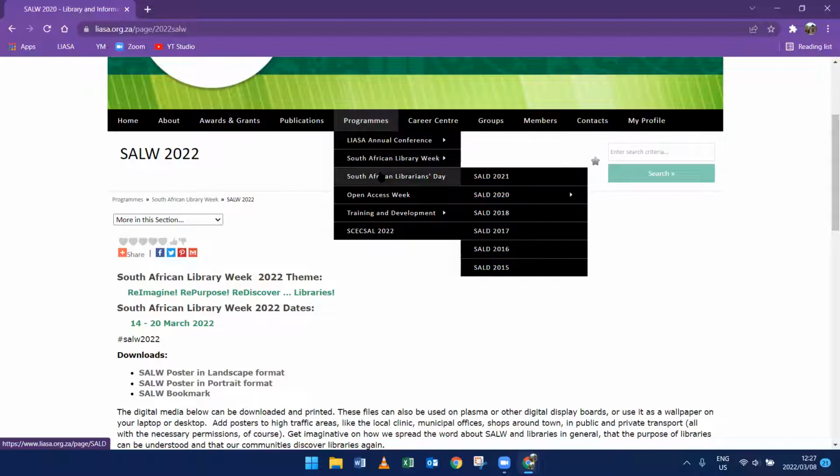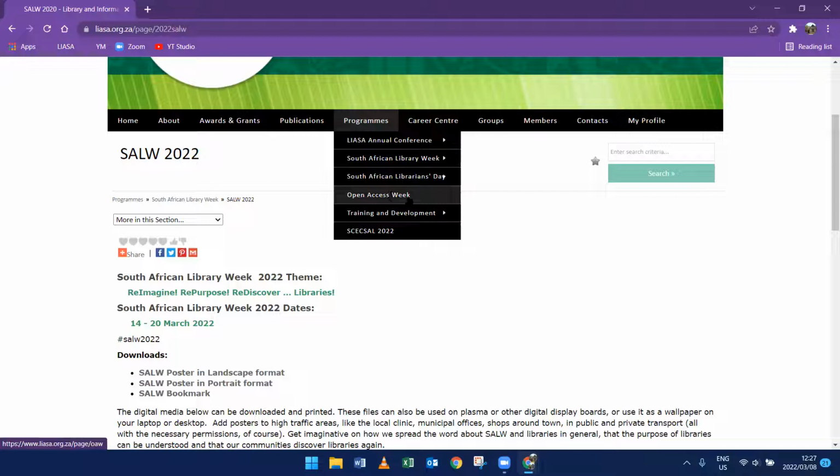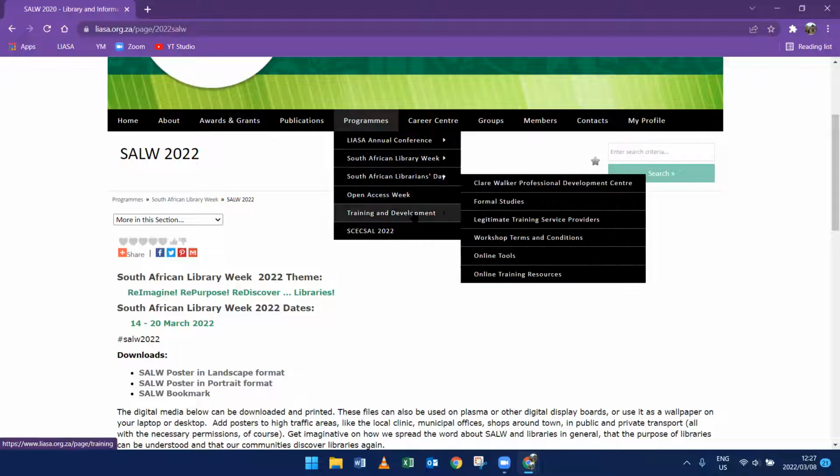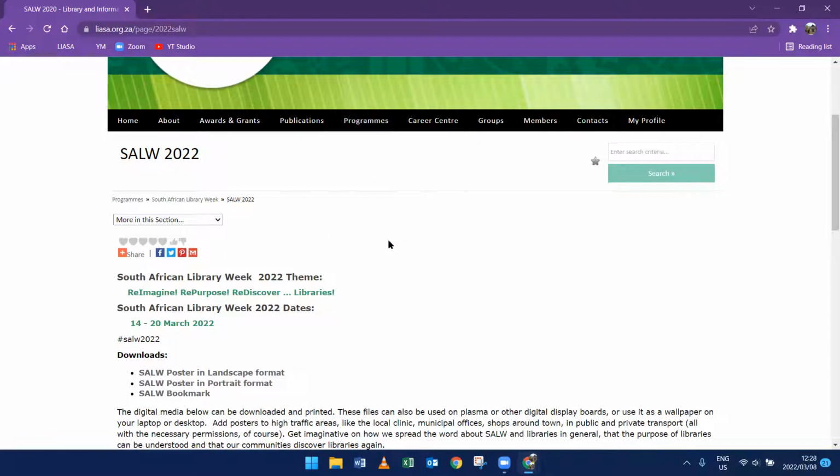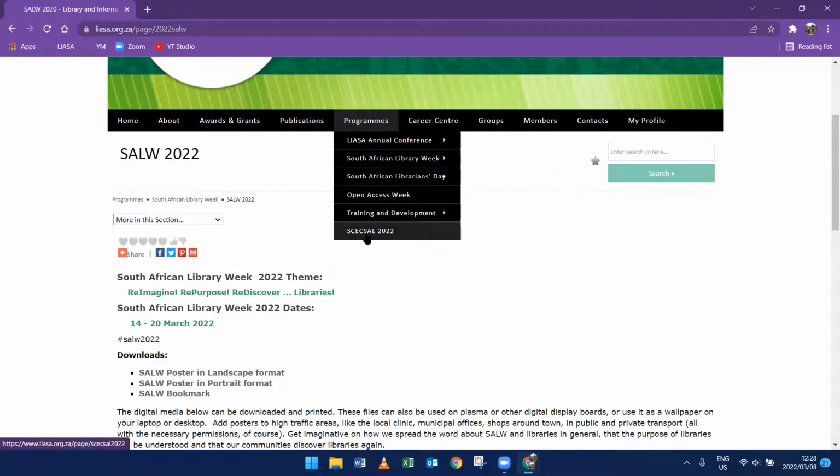Another flagship program for LIASA is the South African Librarians Day, as well as the Open Access Week. Below that, we have training and development, a bit of information for those who want to read up on it. And there is information on SCEXCEL 2022. Once updates have been made available for SCEXCEL 2022, they will be updated on the page over here for members to be able to read and get an update with regards to the conference.